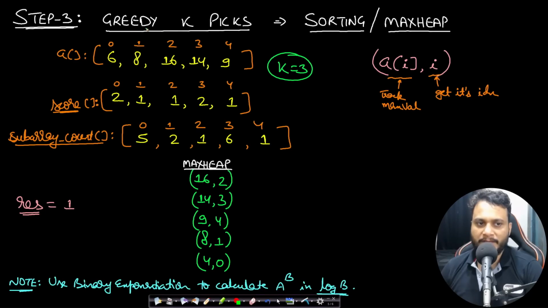Now we have to do step 3, where we have to do greedy k-picks. Once we are given the array, you can calculate the score by doing the prime factorization method. And after doing that, you have to calculate the sub-array count using the next greater element and the previous greater or equal element concept using the monotonic stack. These 2 steps are done, so I have pre-filled all the values. The k value is 3. Now I have to apply greedy pick.